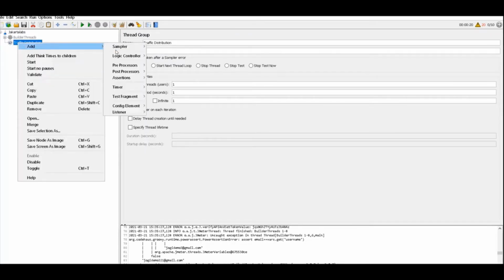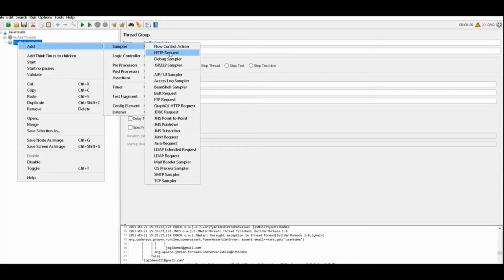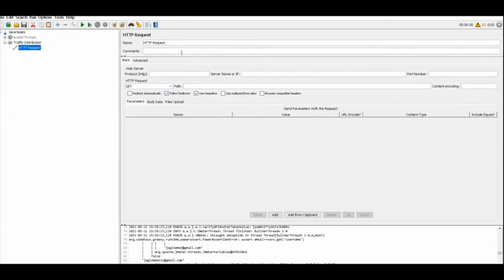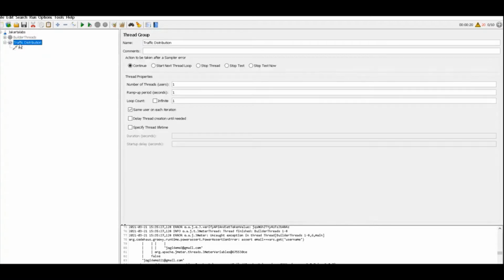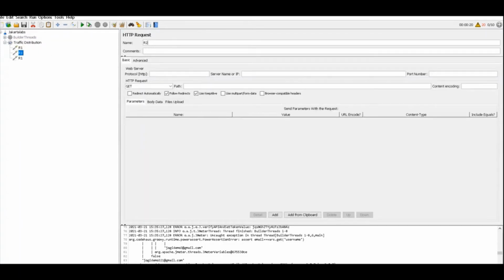Now let's say I have 3 samplers. Request 1, I name it as, let's say, R1, and copy paste 2 more. This becomes R2. This becomes R3.